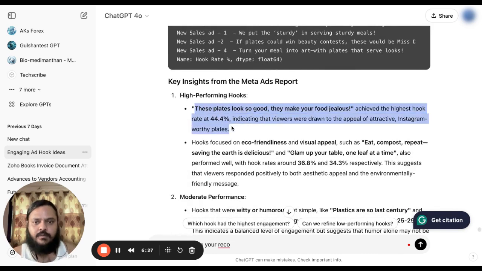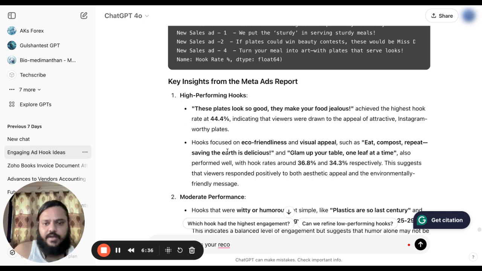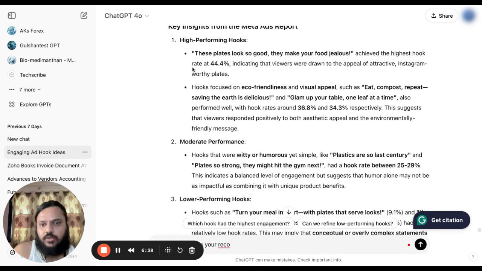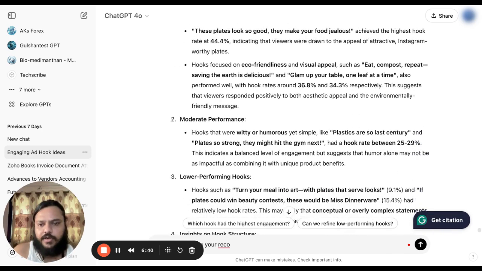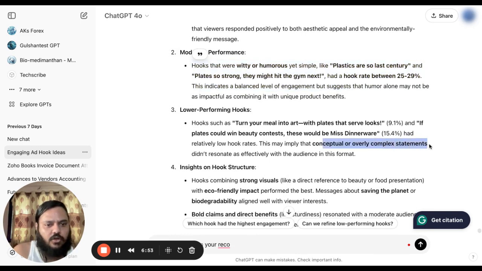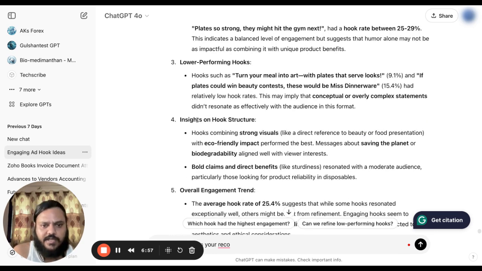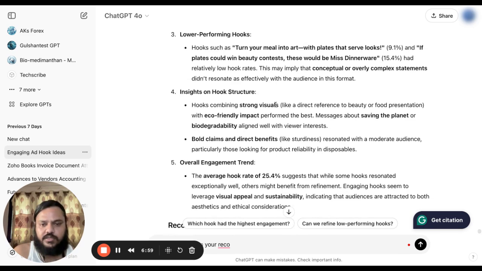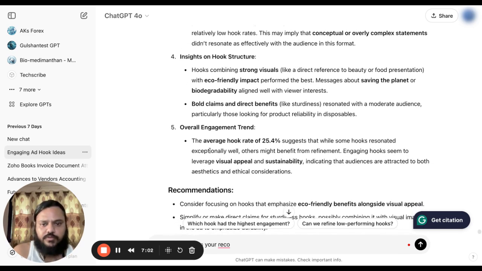So here I can see "these plates look so good, they make your food jealous" achieved the highest hook rate of 44%, right? It gives you a detail of what it understood, what are the highest performing ones, what are the moderate. So in my case, the moderate performing are the witty and funny ones. The lower performing are the ones, okay, this implies that conceptual or overly complex statements have to be skipped completely. Insights on some hook structure I've got, right? What are the things, visuals are working, a bunch of things.